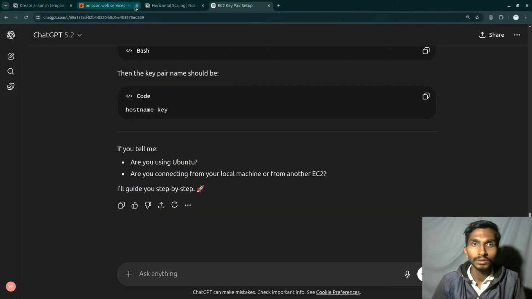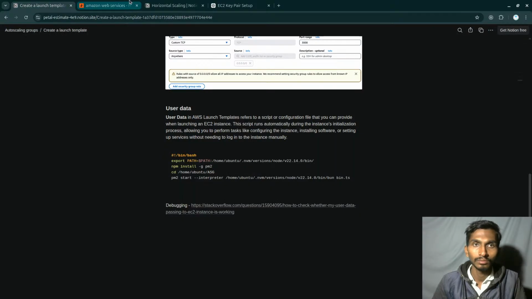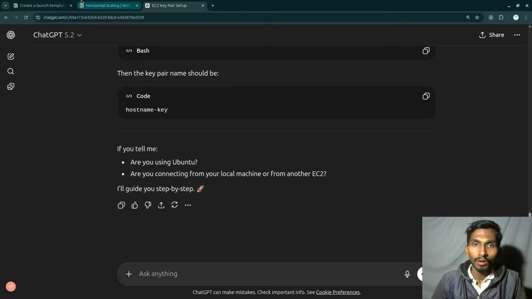EC2 instance, Google account, what does this mean? Okay, let's simply get rid of this. Amazon services. Alrighty, let's simply get started.